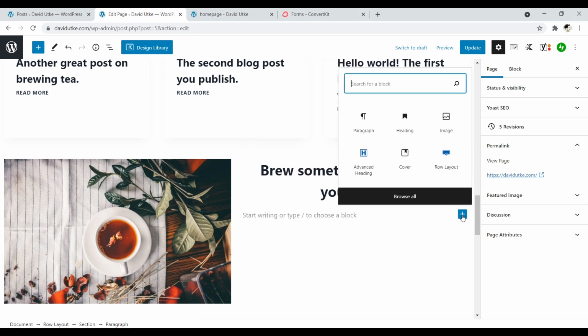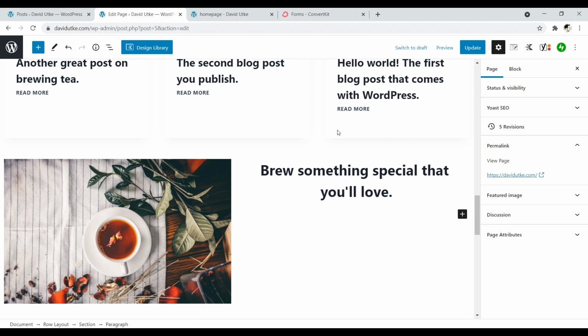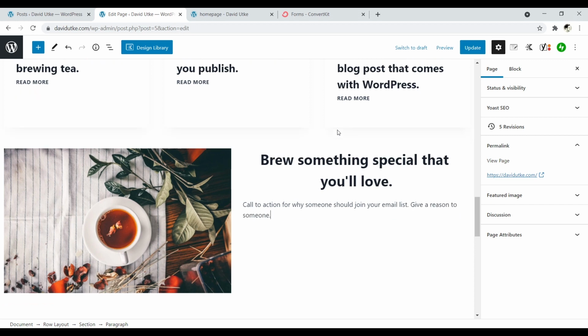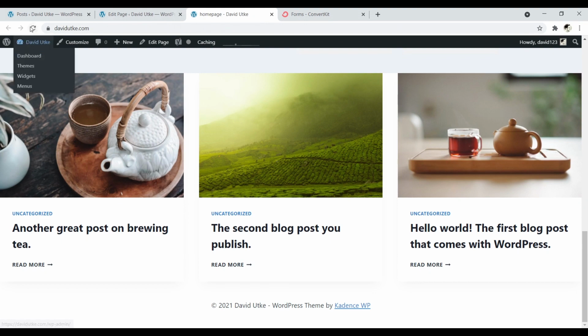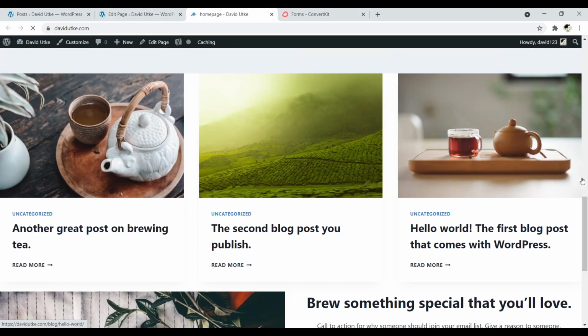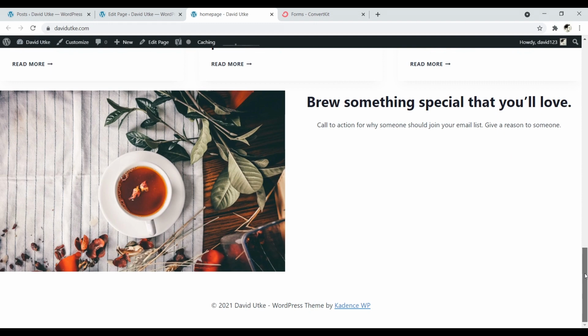All right, and then click the plus sign there, paragraph. So call to action for why someone should join your email list. Give a reason to someone. There we go. Okay, and we can go ahead and center that text too, perhaps if we want. Let's go ahead and click on update and see how that looks. And there we go. So that looks great, actually.